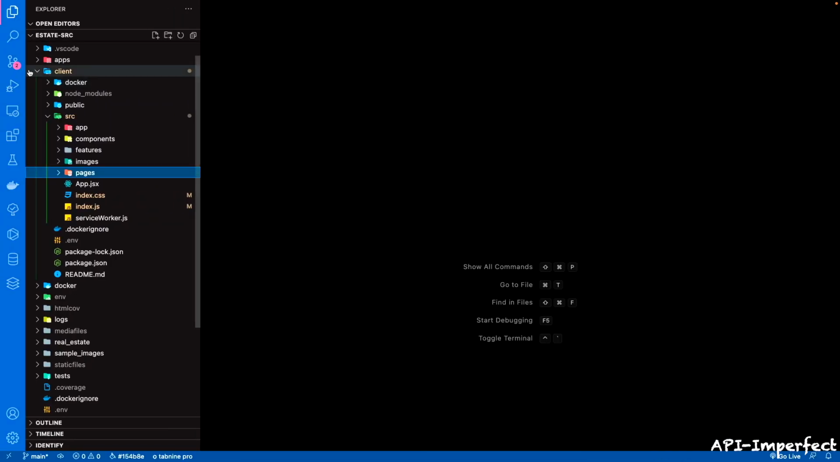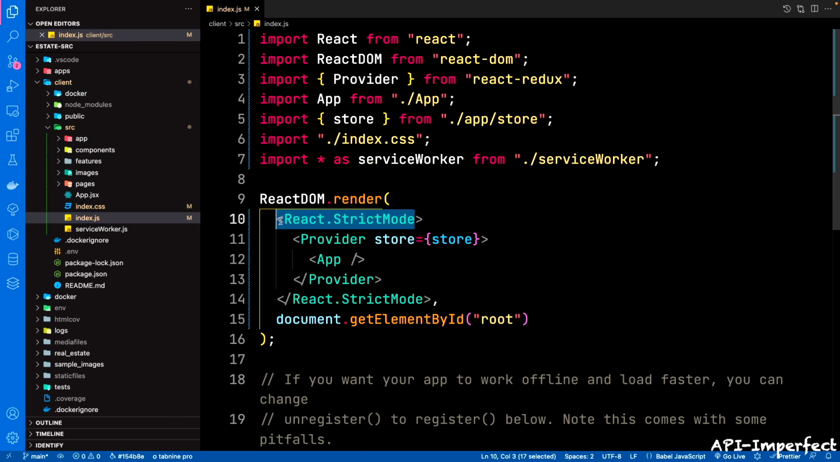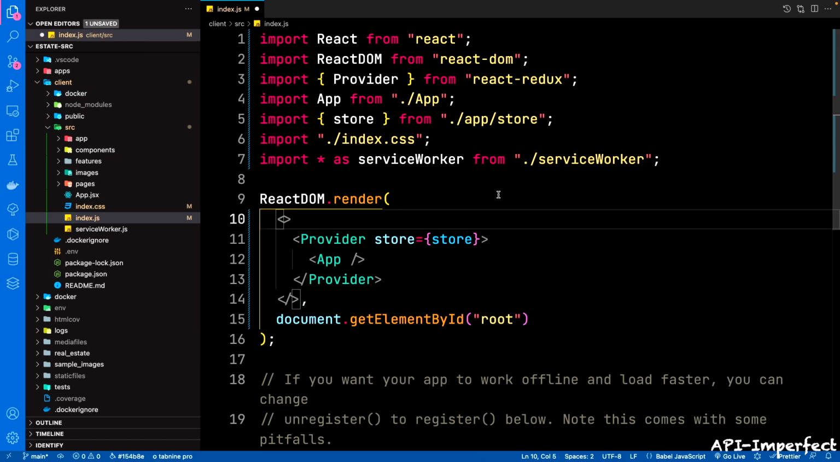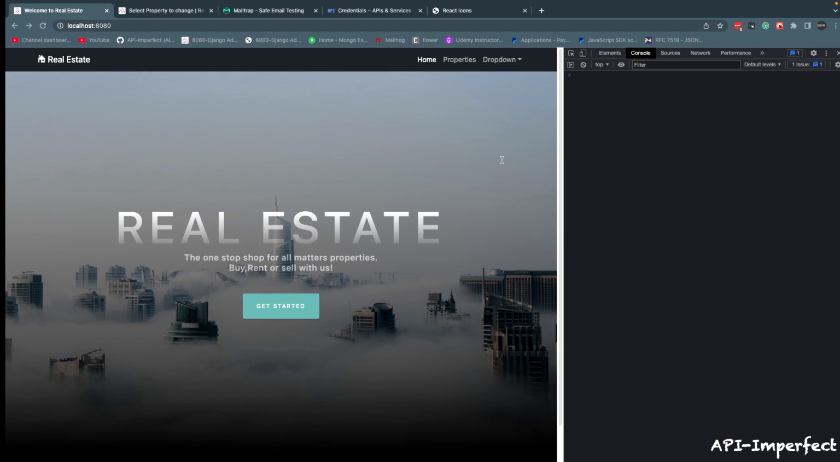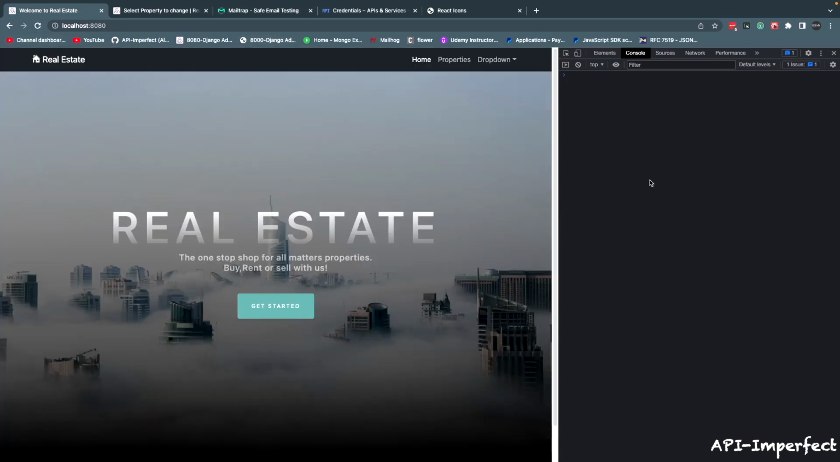So go back to your client directory src, index.js file, then just get rid of strict mode here, leave it as an empty fragment, save the file, our page should still reload and everything should still work. Nice. Then as a reminder, we are not going to be writing CSS for this tutorial.